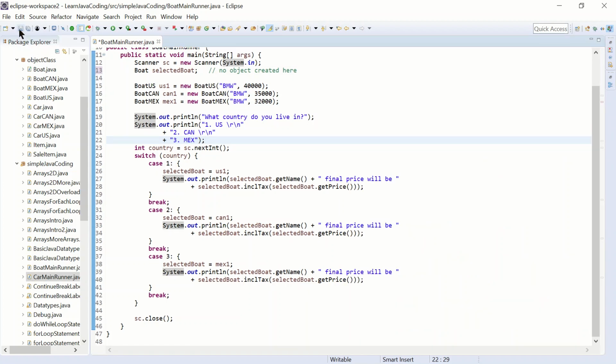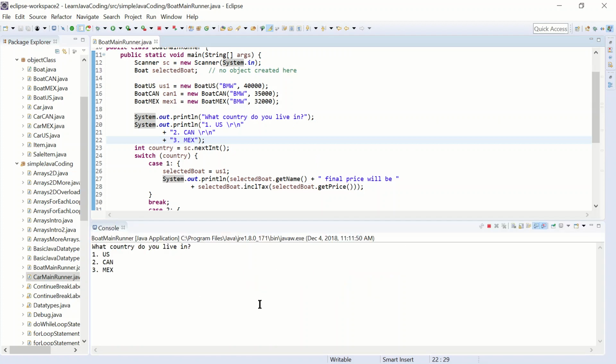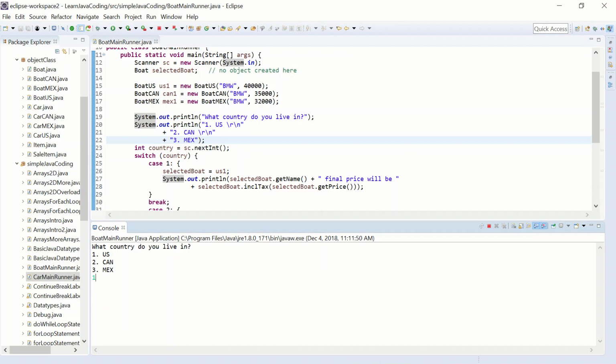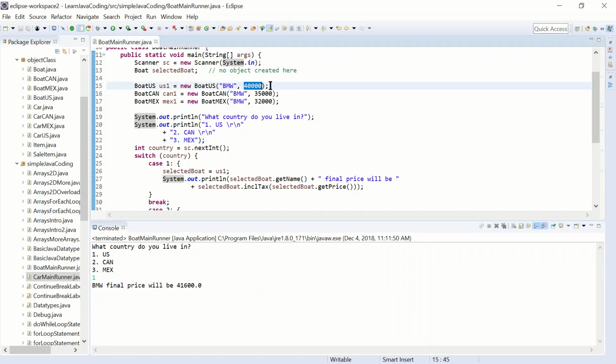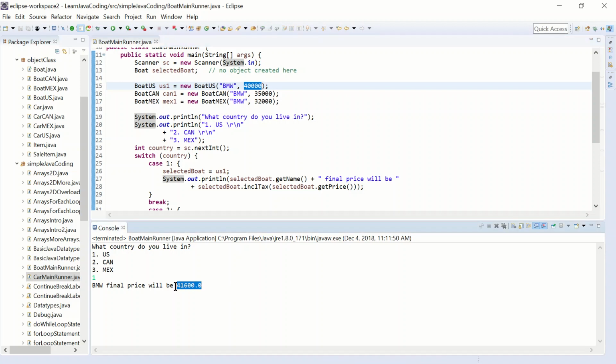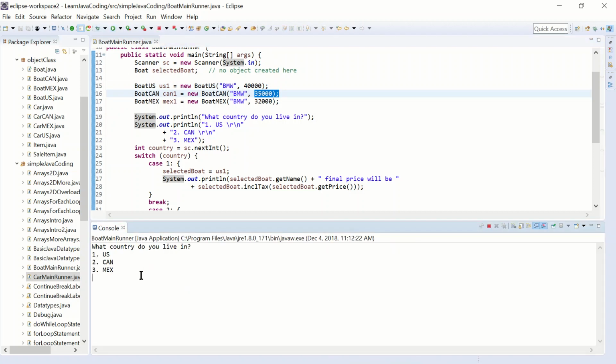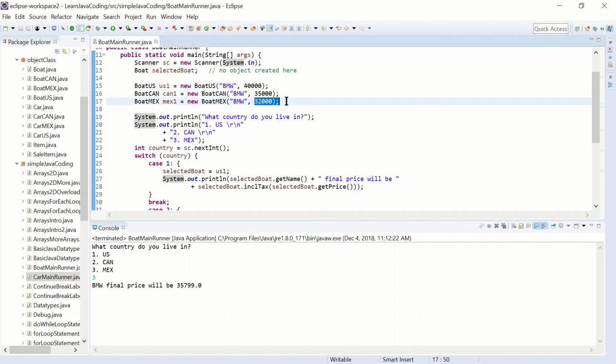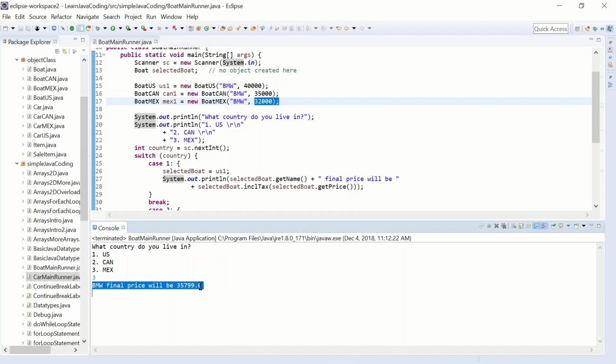All right, so let's just see how this runs. It asks which country you live in, so I'm going to pick US. It's the same as the car example we had in the last lesson. The boat is $40,000, and we added 4% tax, so that's the final price. If I run it again and pick 2 for Canada, this is the extra 3% tax on top of this. If I run it again and pick Mexico, this is the 10% tax plus $99 county tax plus $500 value added tax. Now if I pick an option outside of 1, 2, and 3, nothing is going to happen. The program is just going to end.